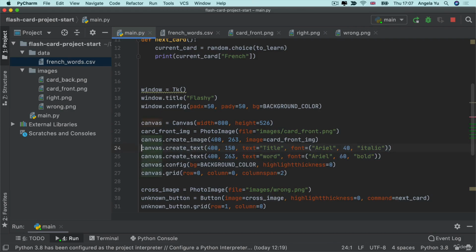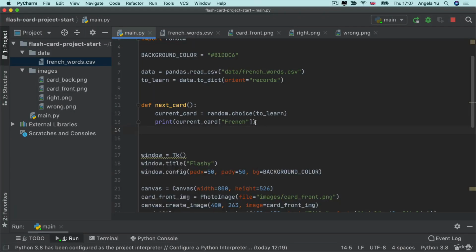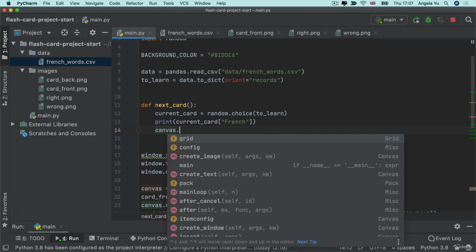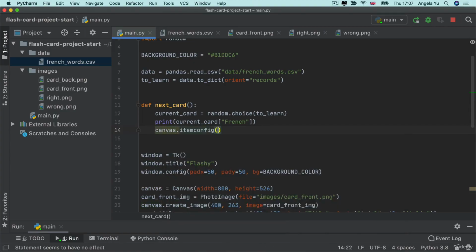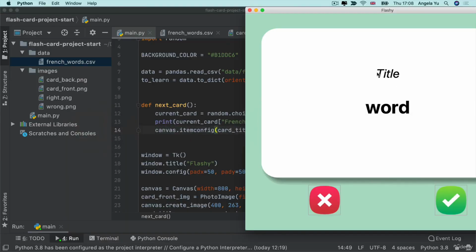In order to do that, I'm going to create a variable called card_title to hold on to the title and card_word to hold on to the word text. And now I can go ahead and tap into my canvas and say itemconfig. And the item that we want to configure is firstly our card_title. And the thing we want to configure about it is to change the text to say French. So that's the title, remember, which is the part that's up here.